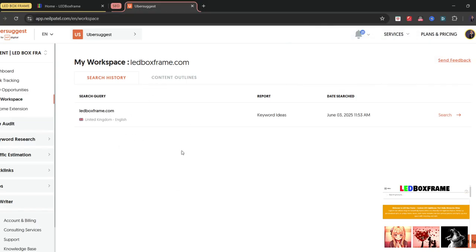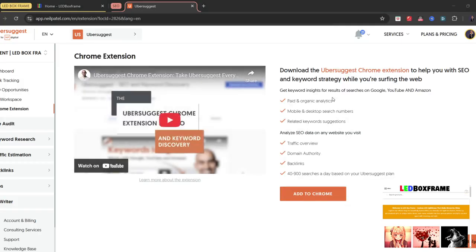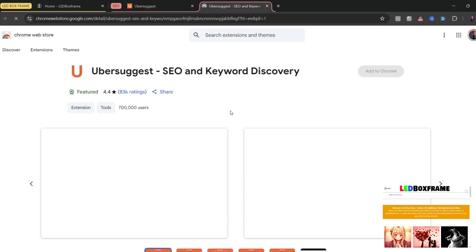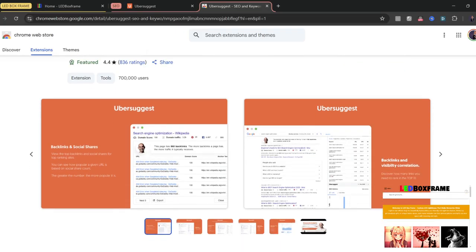So this is my workspace. Then we're going to go to Chrome extension. And I am going to add a Chrome extension. I think I already got my Chrome extension. Let's just double check. Yes, I already got my Chrome extension. Can you see that I've put that in there? Okay.